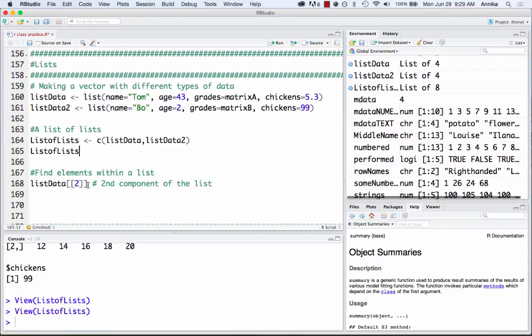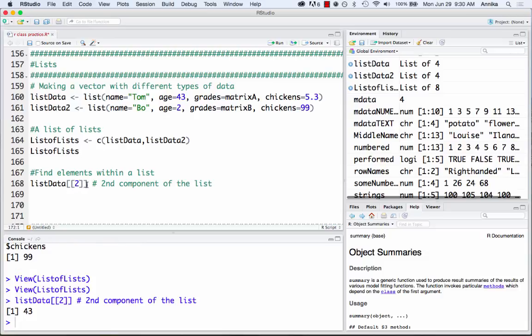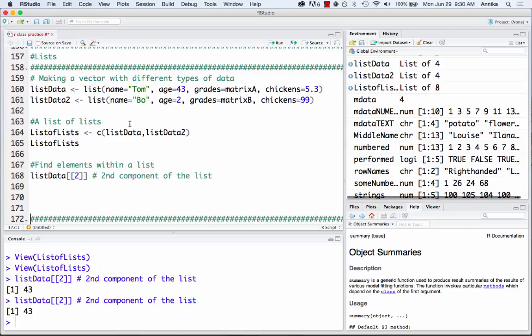So the way that we found elements within a vector was we would have the vector name, brackets, and then the number, which was the position in the vector that we wanted to find. But for a list, you have to use the double bracket syntax. So if I wanted to find the second element in list data, the first list we made up here, I would say list data, bracket bracket 2. So if we run this, it'll show that it's 43. And if we go back up here, we see, yep, it is the second value.